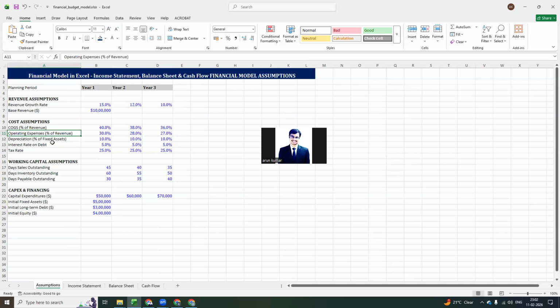percentage of revenue, and then depreciation, interest rate on debt, then tax rate. So this is the tax rate that I have put here. Then the working capital assumptions. We have entered these values here. And we have the capex financing, capital expenditure, which is 50,000, 60,000, and 70,000. Then initial fixed assets, initial long-term debt, and initial equity. I put only for year one right now. We can put these figures later on.